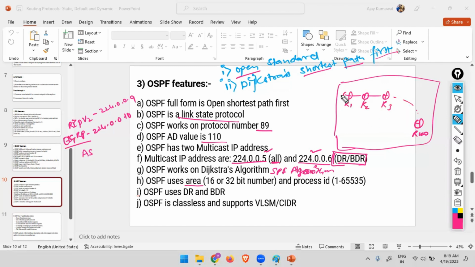Now, if there is a change on this router, let's say a network is added or removed or an interface is down, this router will inform everyone. The information will pass from here to here, then here to here, and like this it will reach router 100. It is going to take some time. So for faster convergence, so that the information can be delivered faster, OSPF breaks this one big autonomous system into multiple areas.